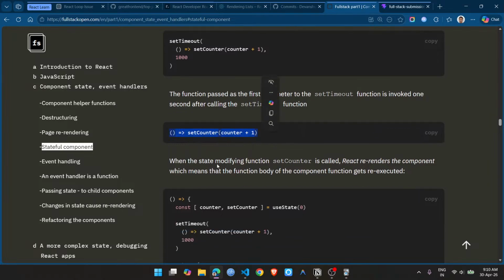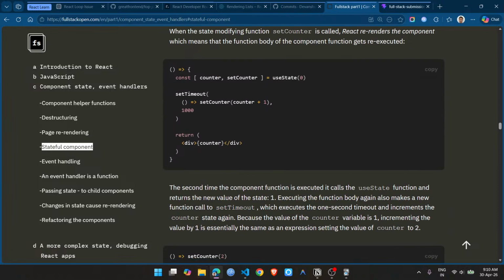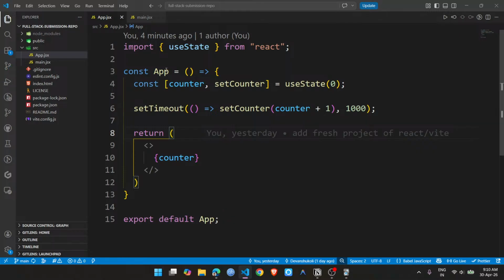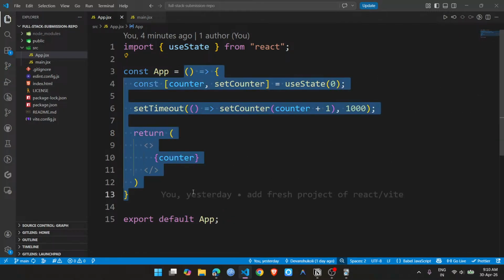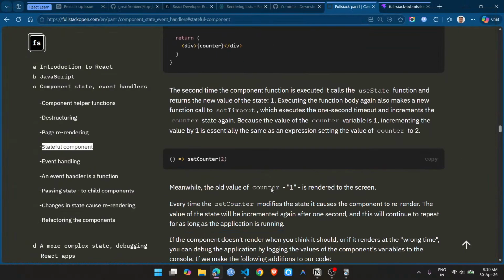When the state modifying function setCounter is called, React re-renders the component, which means that the function body of the component function gets re-executed. So it's like this: counter, setCounter, useState(0). Yep, that is exactly what I have here. The second time the component function is executed, it calls the useState function and returns a new value of the state.